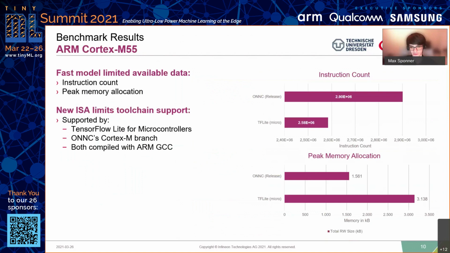Now for the performance on the Cortex-M55. The model only allowed us to measure the instruction count as well as the peak memory allocation during a single inference. And only TensorFlow Lite for microcontrollers and the OpenU Network compiler were able to target this hardware. On the right, you can see that for the instruction count, which directly translates to the inference speed, TensorFlow Lite for microcontrollers achieved a slight speed up compared to the OpenU Network compiler. However, the OpenU Network compiler is able to cut its peak memory allocation in half compared to TensorFlow Lite Micro. So as long as your network can be compiled by both toolchains, it comes down to the individual project you want to build.